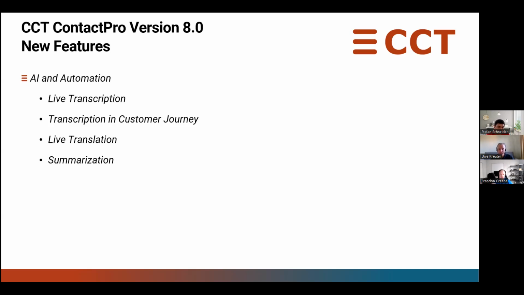And finally, the last area, summarization. Even if I have the transcript in the customer journey, it still takes time to read through the whole transcript. So what do you want to do? You want to easily summarize the transcript into a few sentences, and this is what we support. And these are the great new features we have in this area.